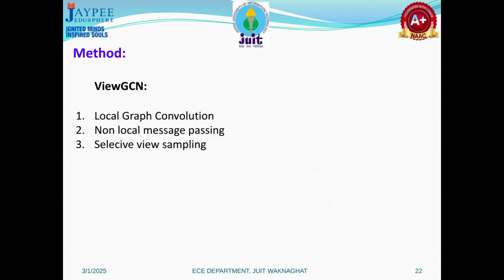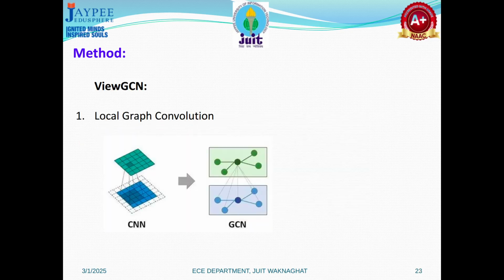So we'll go through each module now. In this local graph convolution, it's similar to the normal convolution we do in image space. When we have a center pixel, we apply a kernel which does an averaging based on the kernel weights around its surrounding pixels.